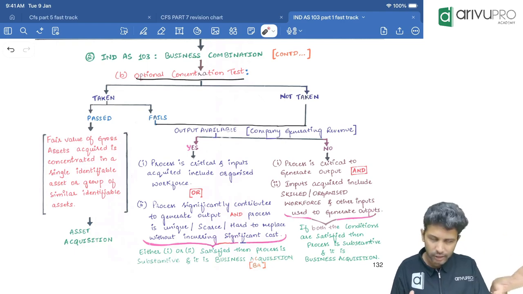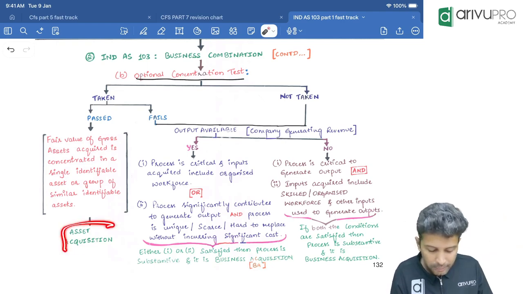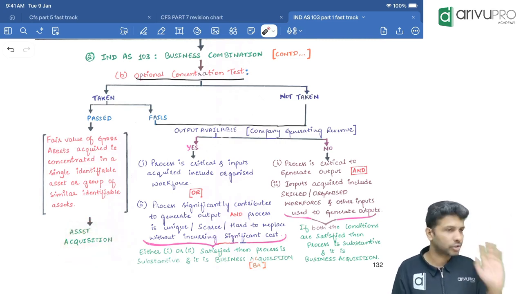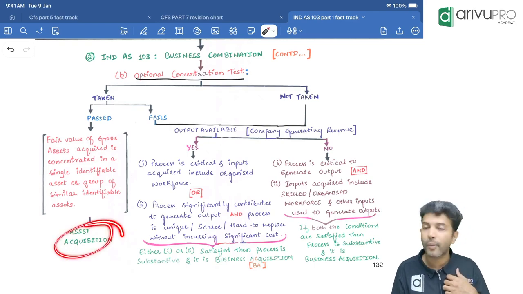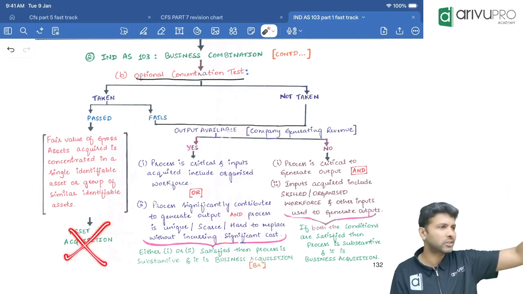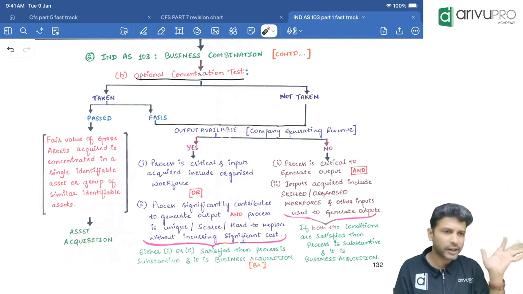How it passes, I'll tell you. If it is passed, then automatically it becomes what? It's not a business combination. It becomes asset acquisition. So, you have not acquired a business. You have acquired an asset. So, apply the asset acquisition treatment. Don't apply the business combination Ind AS 103 treatment.